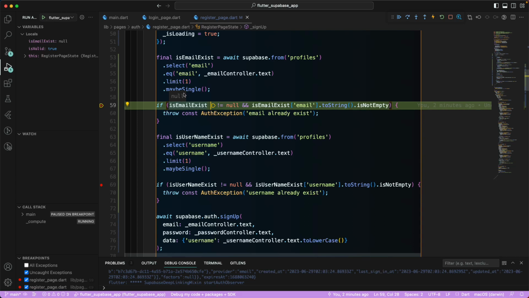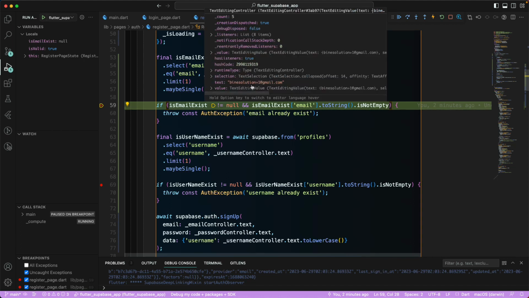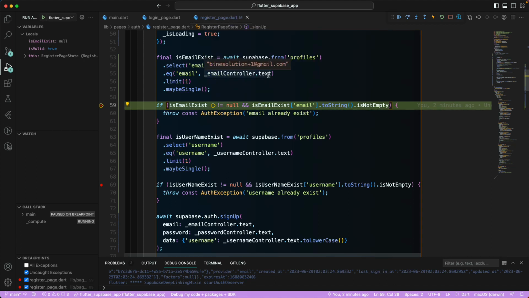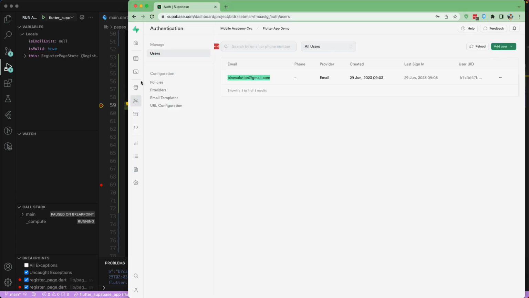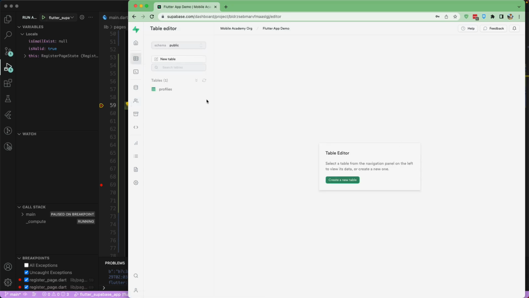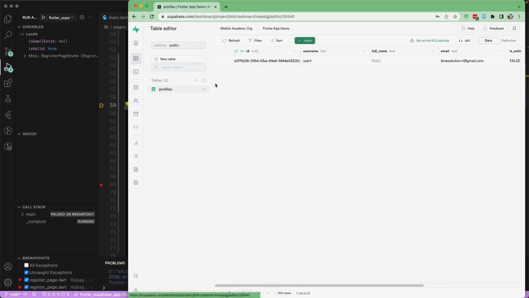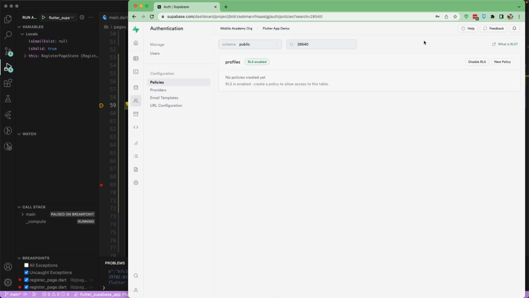And why we are getting null is, if you take the text value, this is of this particular email address, right? So this is already present in our DB over here. If you reload this one, you will see that it is already present, as well as in this particular profile table, you will see that it is already added. But the problem over here is that we don't have the row level security policy active. So since we don't have that, it's not going to be able to read it from here.